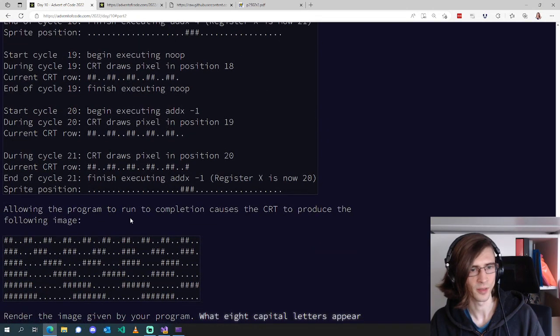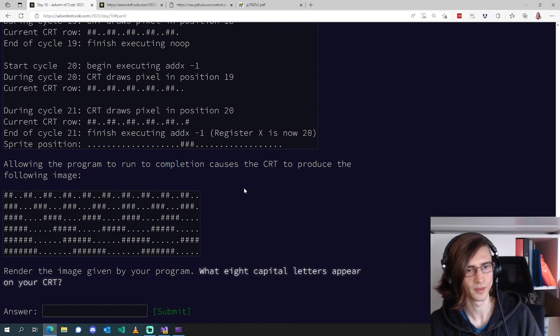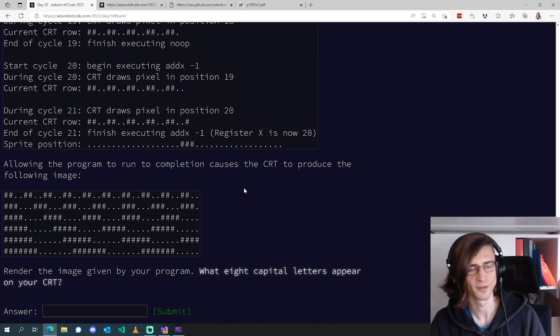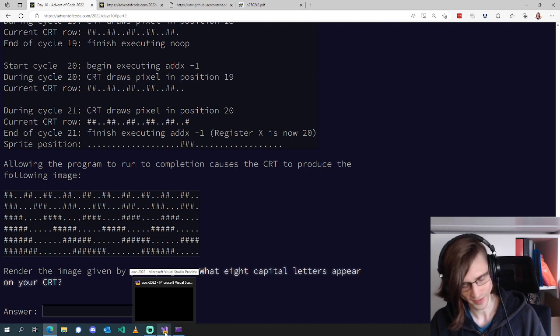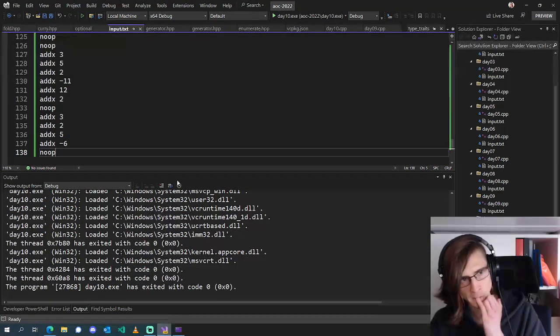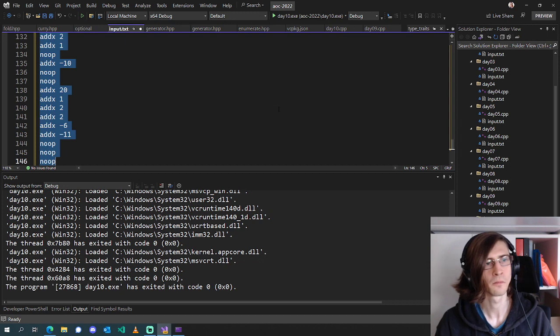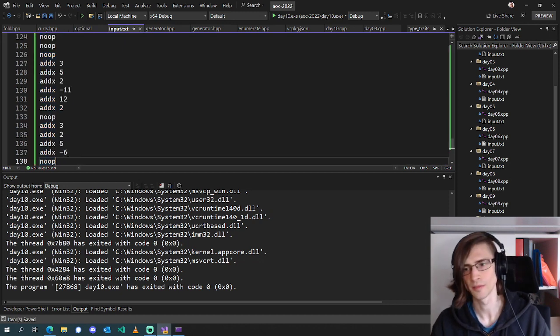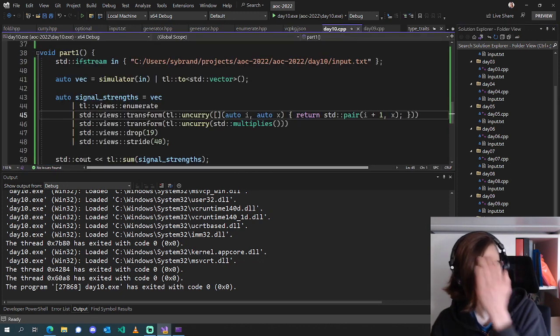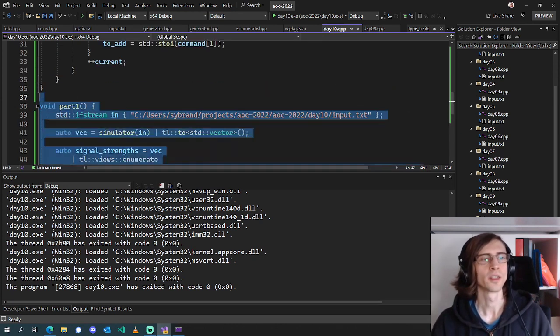Okay, allowing the program to run to completion causes the CRT to produce the following image. This is very cool. I like this. Okay, so basically what we're doing. Oh, we'll just run it with our regular input. Let's just copy this for now.